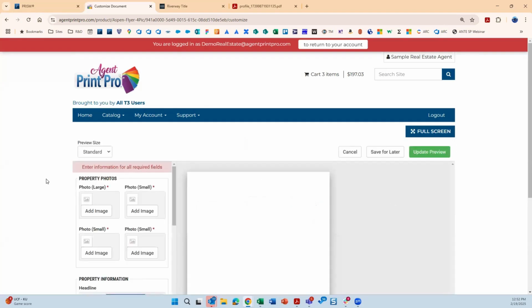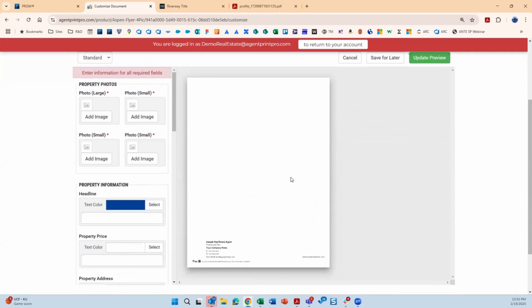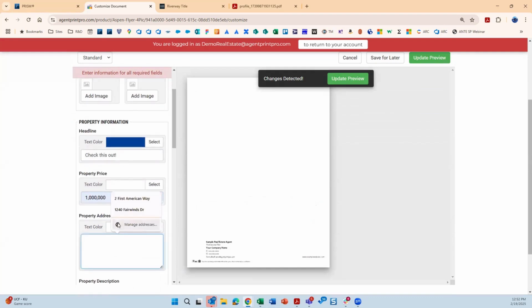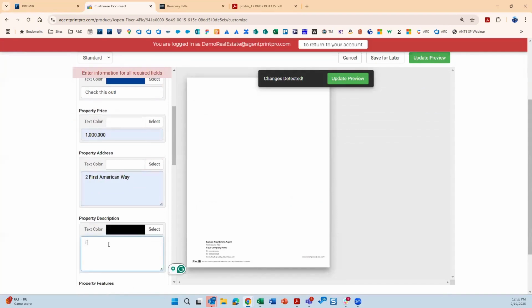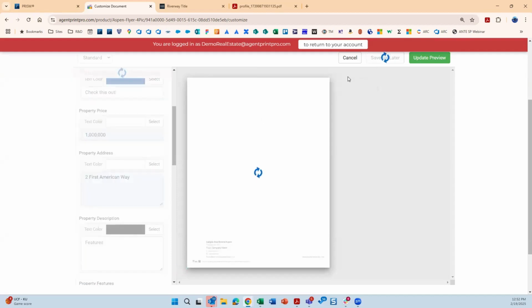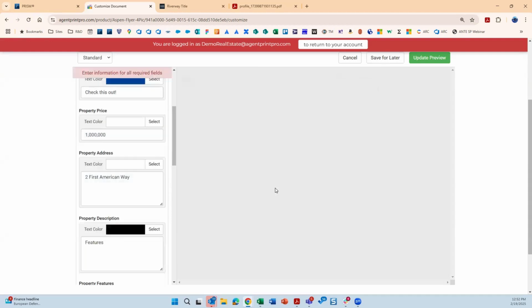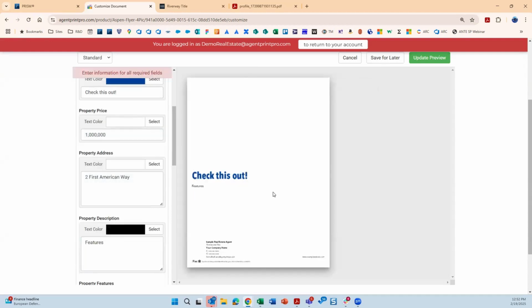And when I customize order, you can see I'm starting with a blank page here. So if I start putting in info, this is my headline. I could say, check this out. Maybe my property price is $1 million. I'm going to put that in. I can put in my property address here. I can start adding some text. As I'm building this out, you can see that it has changes detected, update preview. And so it's just going to start filling this into my template here.